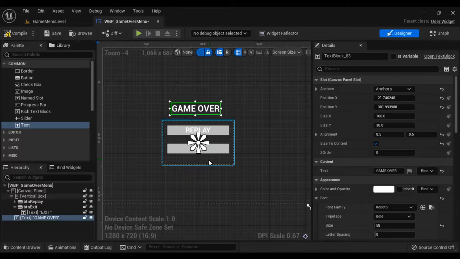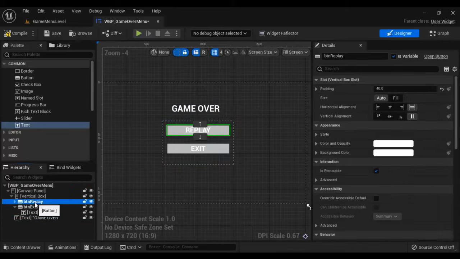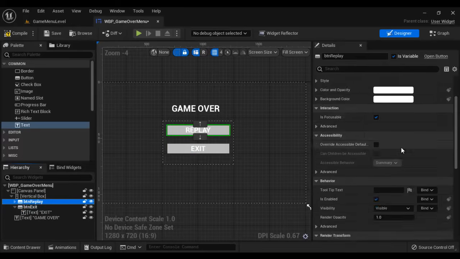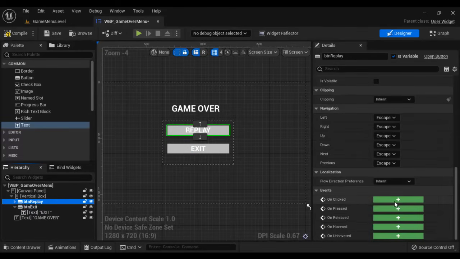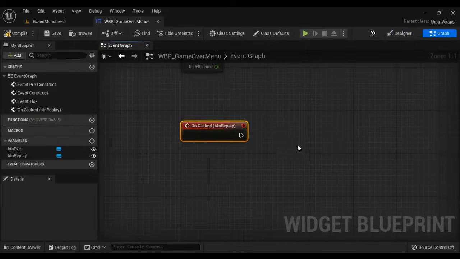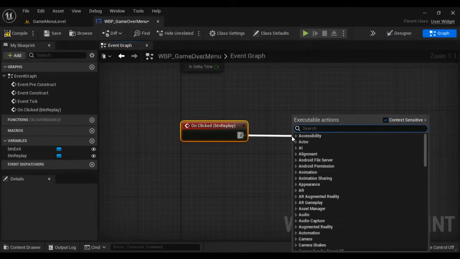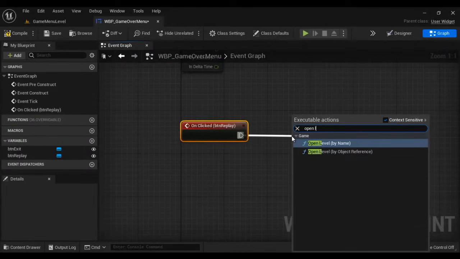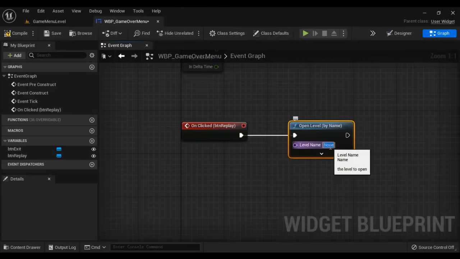Let's implement the behavior. What should happen when we click on the replay button and exit button? I select btn replay, then I go to details panel, click on clicked plus sign. Here I say when we click on replay button, it should open the level by name. Here I say it should go to game menu level. So we can decide here which level it should go.